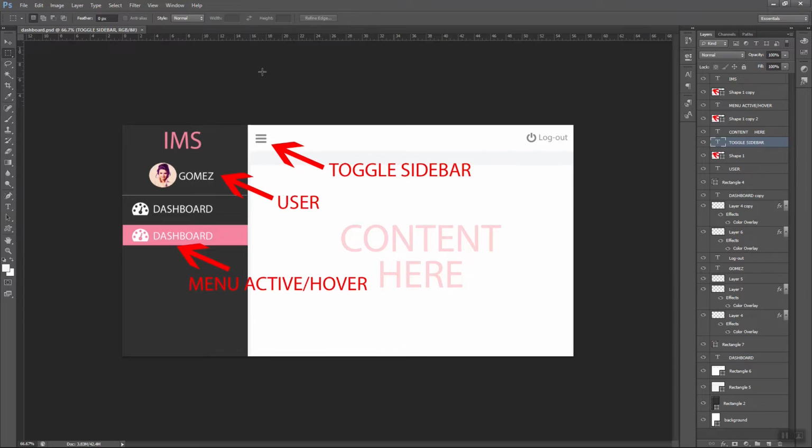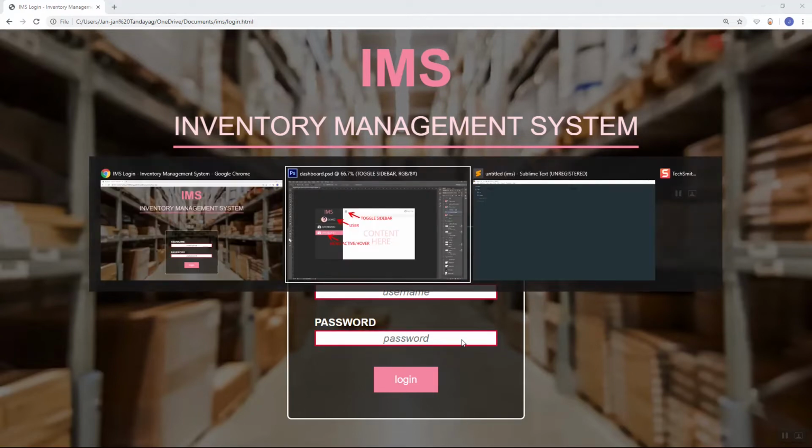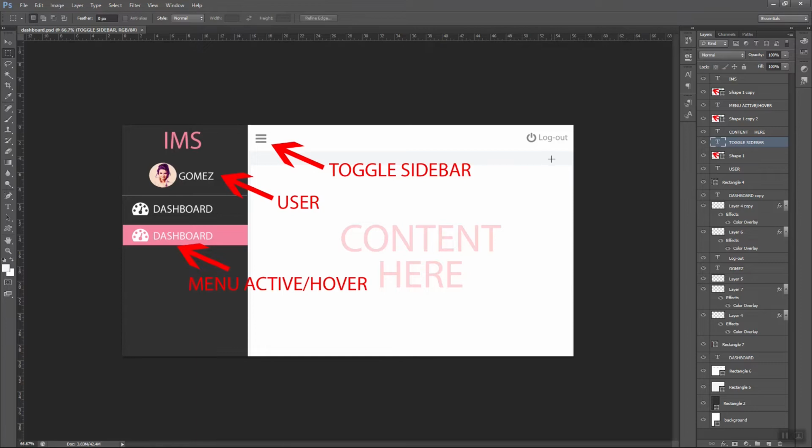So once the user logs into the system, this page will be displayed. Here are the parts of our dashboard page. Here we have a section for the sidebar, and here will be the abbreviation of our app. Here is the user with the photo, and below is the menus. And this will be the styling once the user hovers or the page is active.